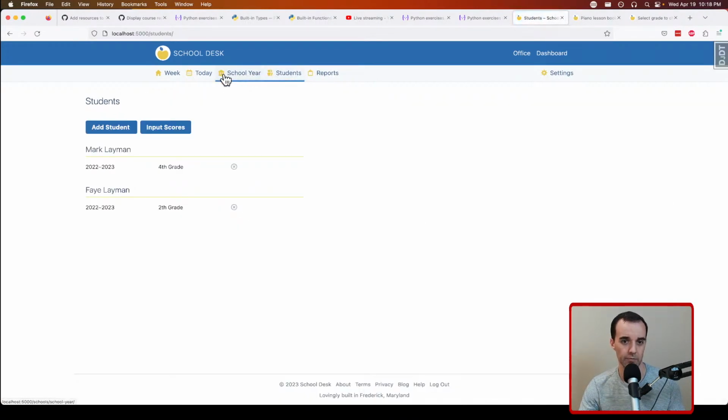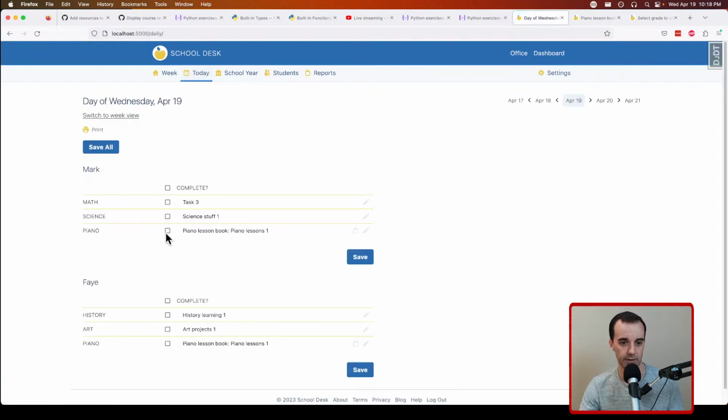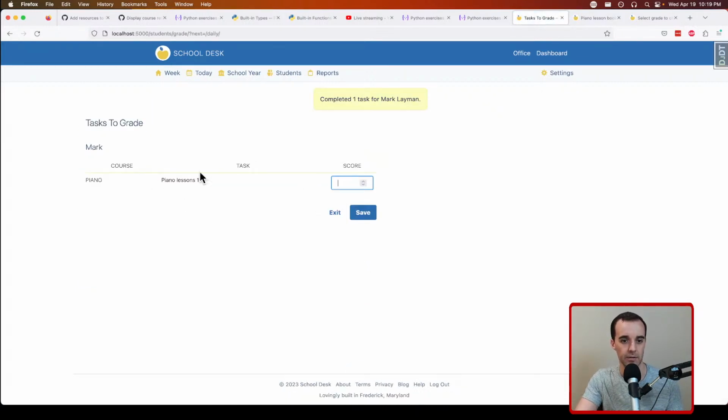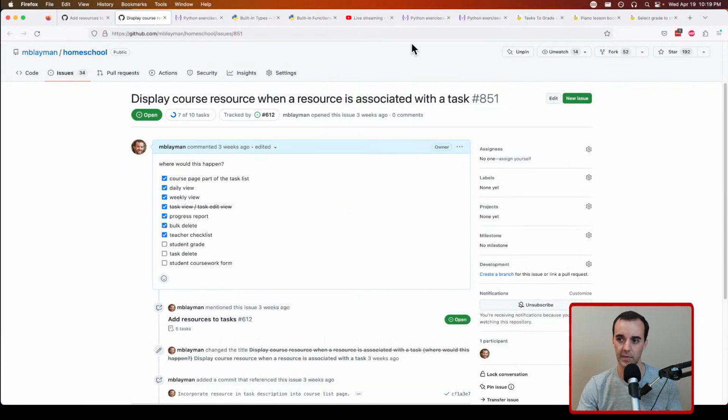Okay, so if we go back to the daily view and mark this as complete again, it's still a graded work, so it still needs a grade. So here, aha. So I missed this the first time. So we've got piano lesson 1. This is the page that we want to be able to check this off for. That's what's called the student grade page. Oh, I guess we did the task delete. We knocked that one out quickly. I didn't knock out the teacher checklist. I read that wrong. Oops.